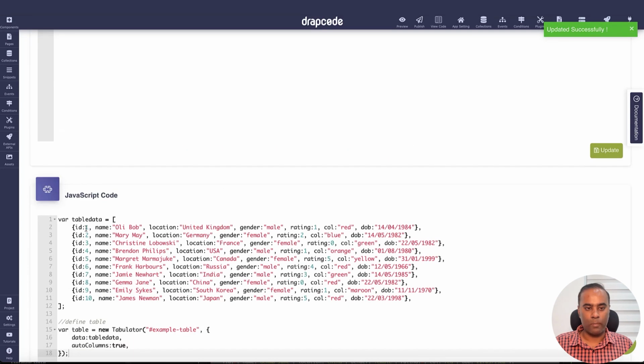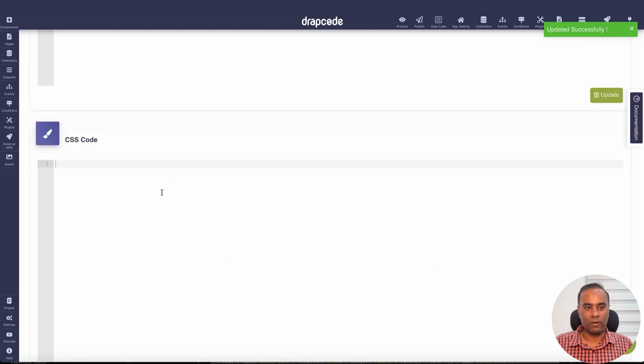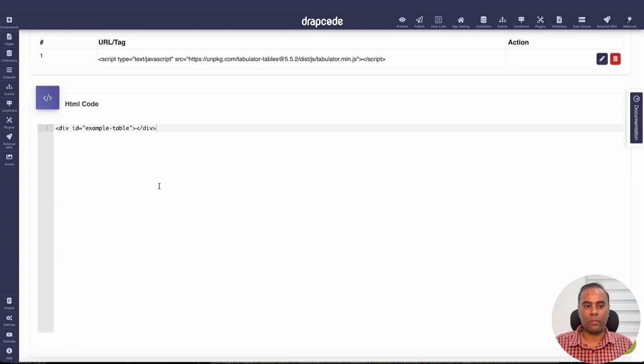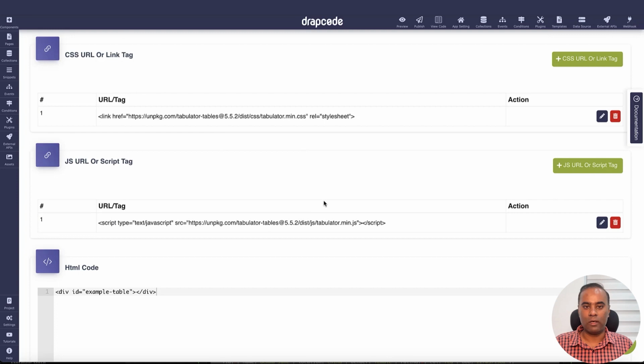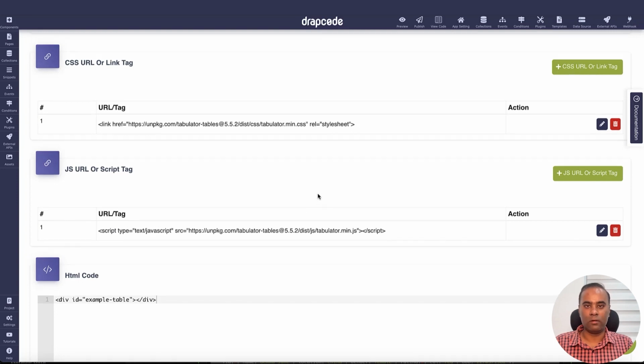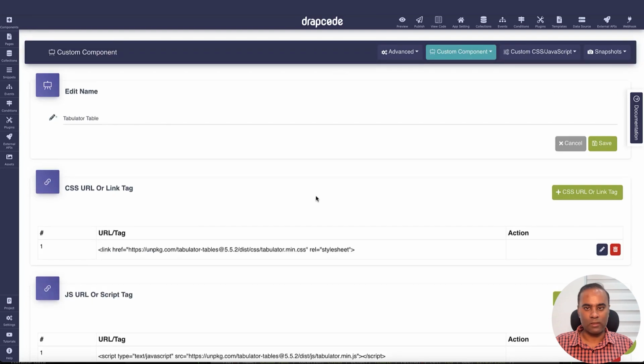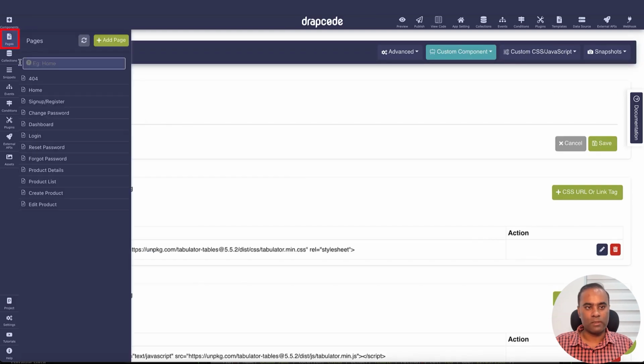We have copied the JavaScript code, CSS is not needed, and we have copied the HTML code and the related CDN for the JavaScript and CSS libraries. I think this is good. Now let's go to the page and use this custom component.